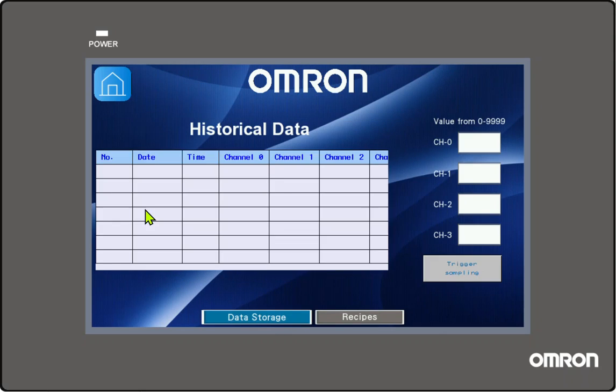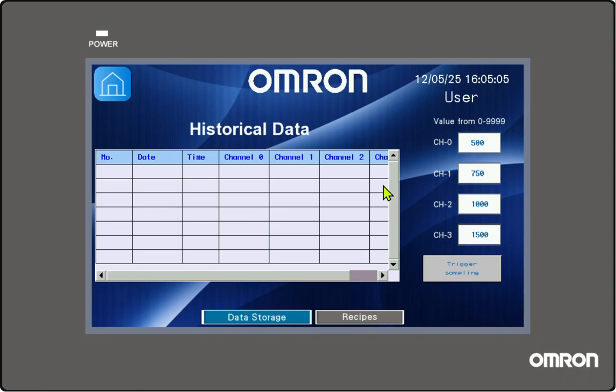Then we have the historical data, where we have a historical data table where the defined channels will store different data. So here we can input the data of the channels and trigger the sampling.